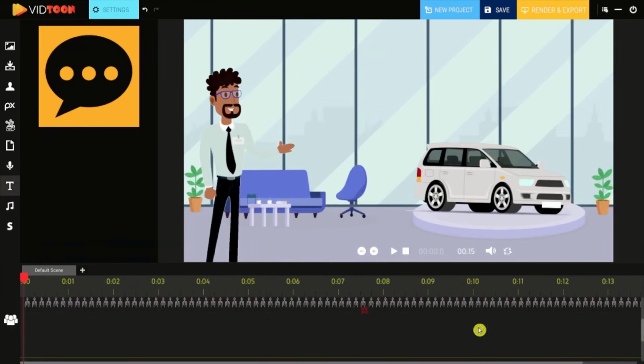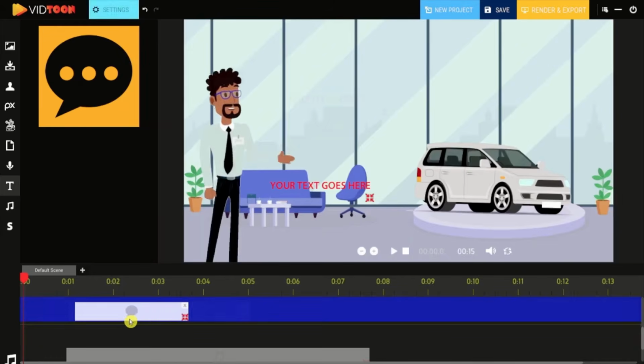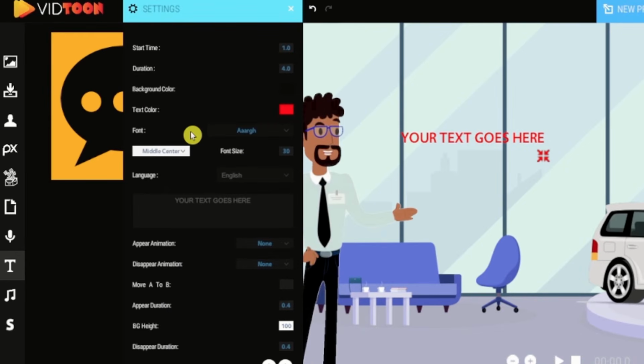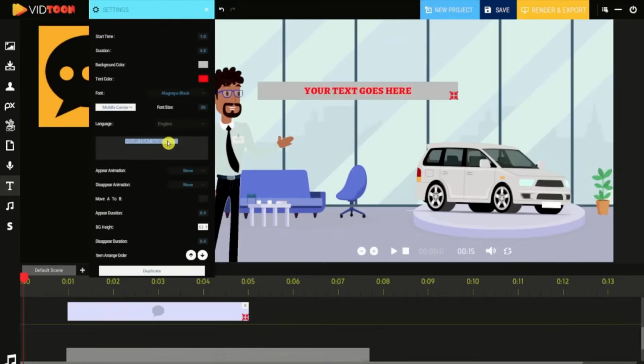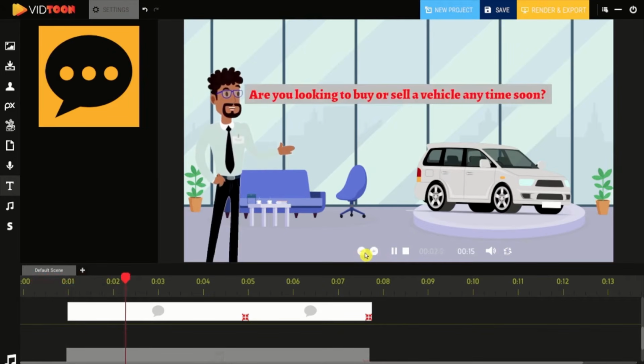For adding text, you simply need to drag and drop the text icon into the image track. Then go to Settings and edit the background color, text color, font, position of the text, and size, edit the content of your text, and even add animation effects to it. Great, guys! This is looking even more professional.